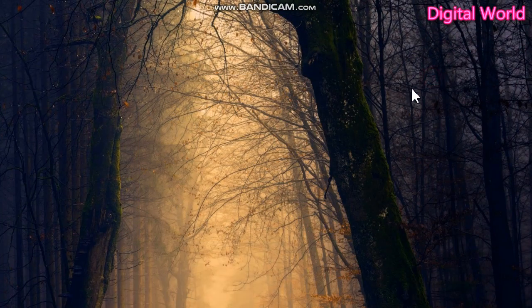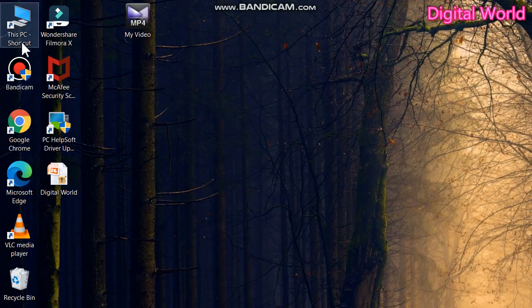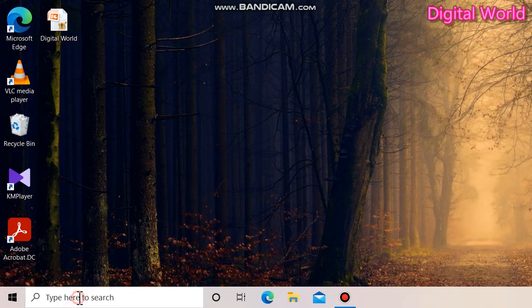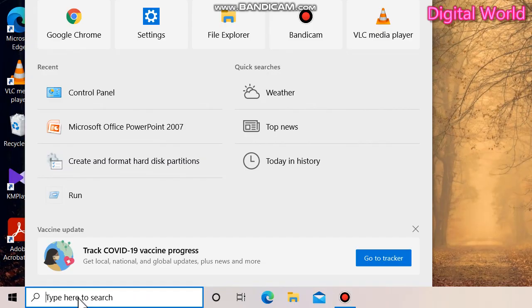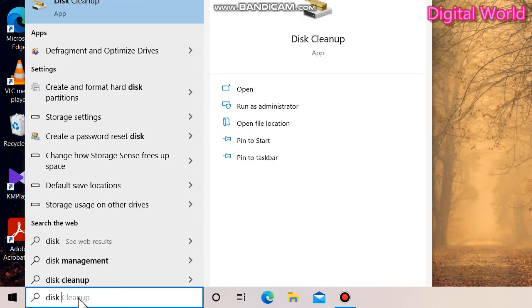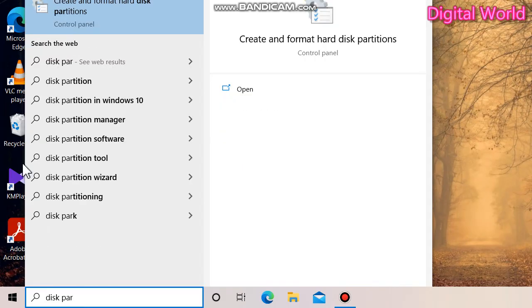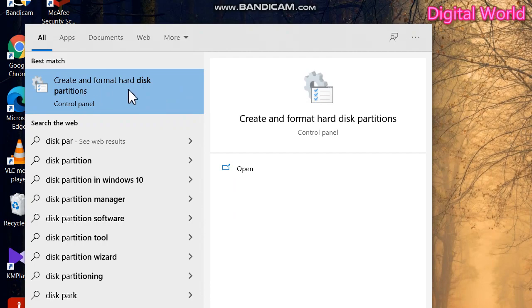Hello guys, today I am going to show how to identify whether your disk or device is an MBR or a GPT file system. Okay, so let me start. First of all, I am searching here for disk partition. When I click on it, the partition will show.